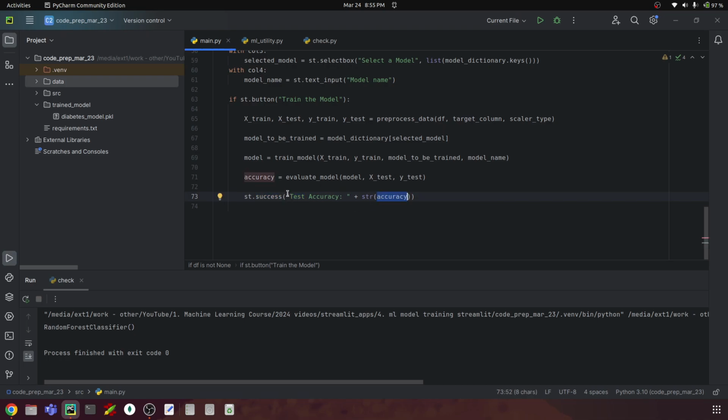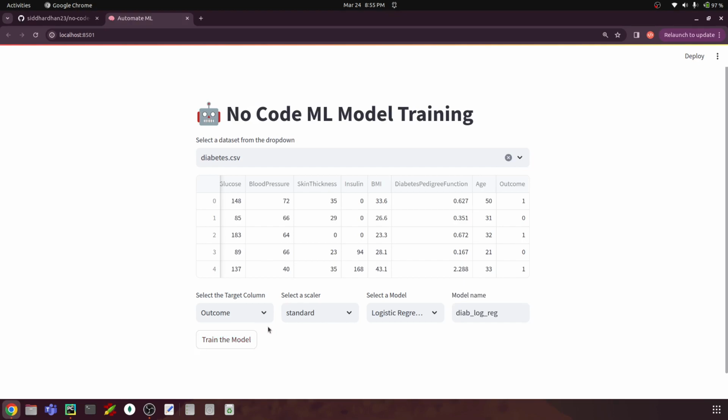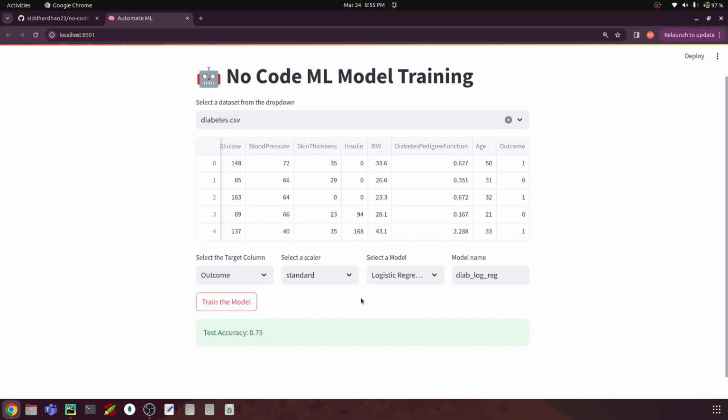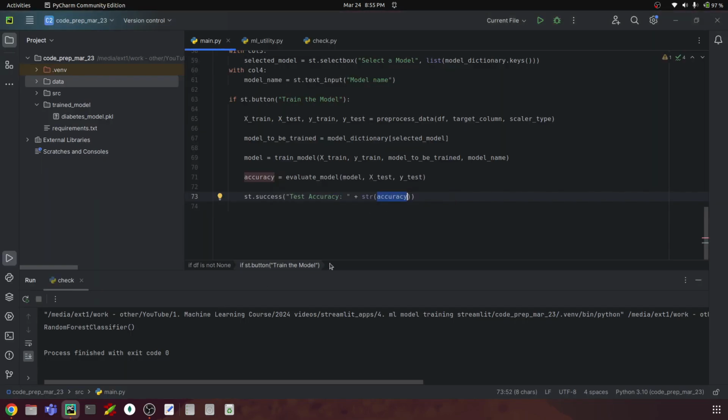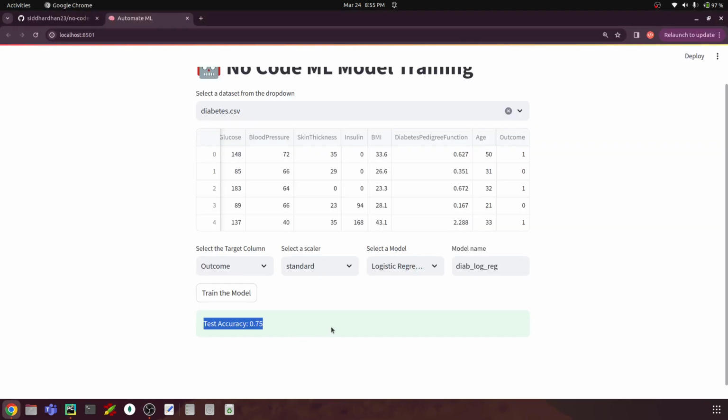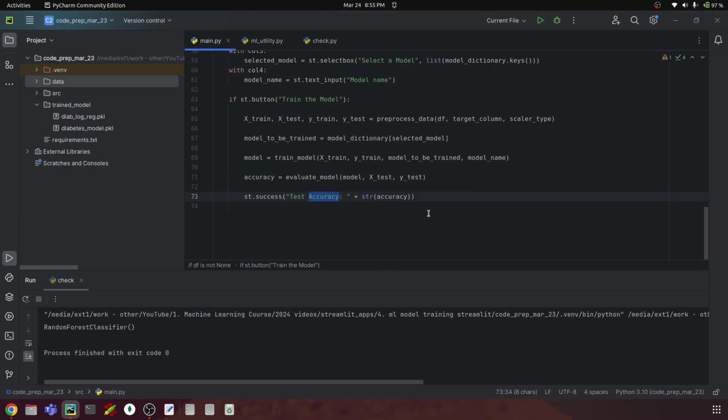Because of this st.success, maybe I'll click this train the model. Basically this will do all the data processing, imputation and all those things and print the accuracy, right? So this is text and string values, but the accuracy will be a numerical value. So I'm converting that to a string and concatenating it to this test accuracy, which is what you're seeing here. So this is how you can automate this.